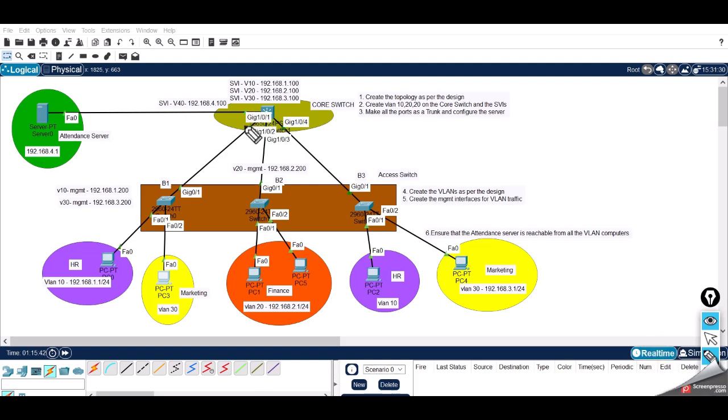Just to recap what we have done. I made one core switch, and in this core switch I created three SVIs, VLAN 10, 20 and 30, followed by VLAN 40. This server sits in VLAN 40 and has the IP 192.168.4.1/24. Here I wrote some code, like welcome to the attendance server for Cisco employees, so that when these computers try to access it, that information is displayed on them.